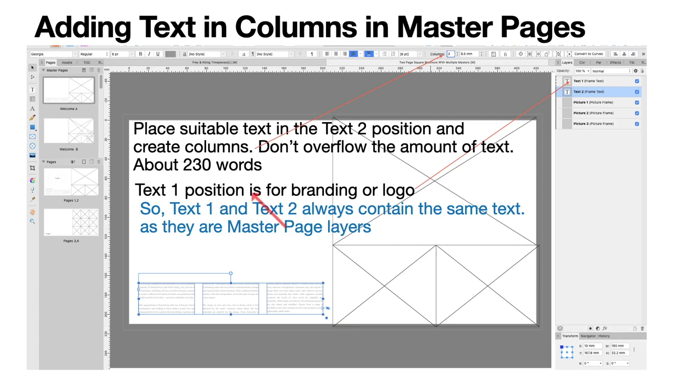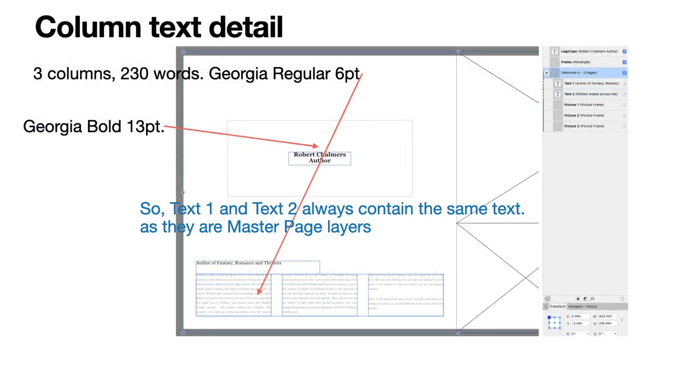Text 1 position is for your branding or logo. So text 1 and 2 always contain the same text, as they are master page layers. The column text detail: three columns, about 230 words if you're using Georgia regular 6-point, which is what I used. Georgia bold 13-point gave me that.